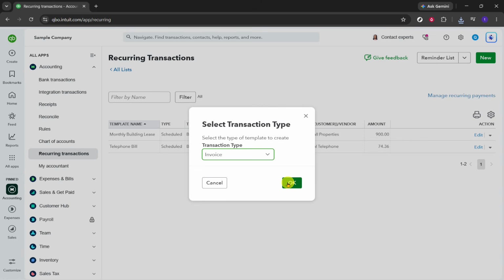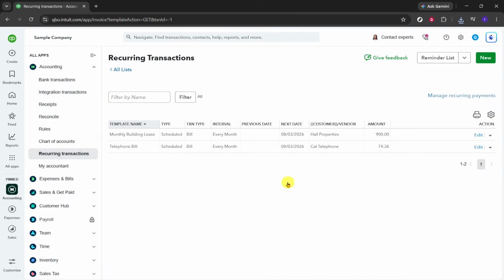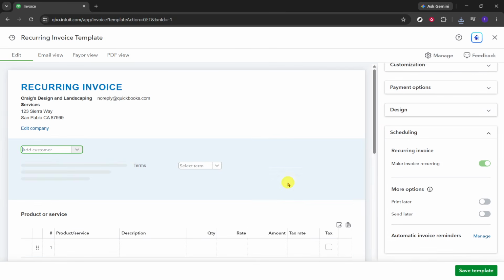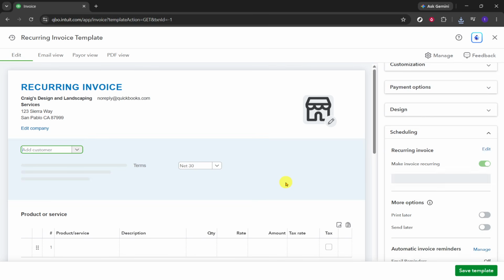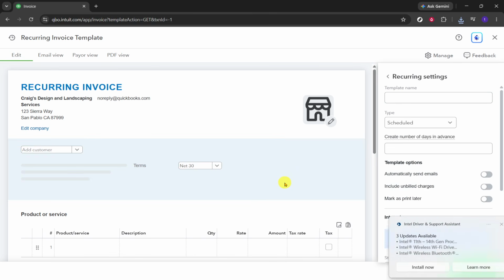After selecting Invoice, click OK to continue. QuickBooks will then open the template setup screen for your recurring invoice. Now enter a template name. Choose a name that clearly describes the purpose of the transaction so it's easy to identify later. A clear naming convention can be helpful if you plan to create several recurring templates over time.